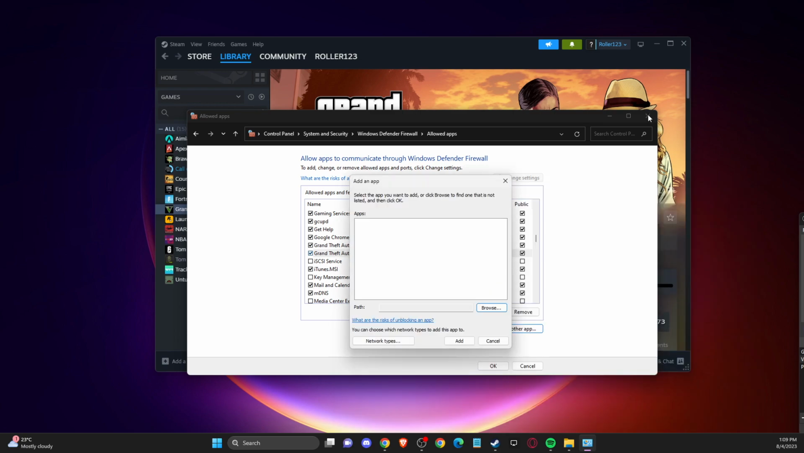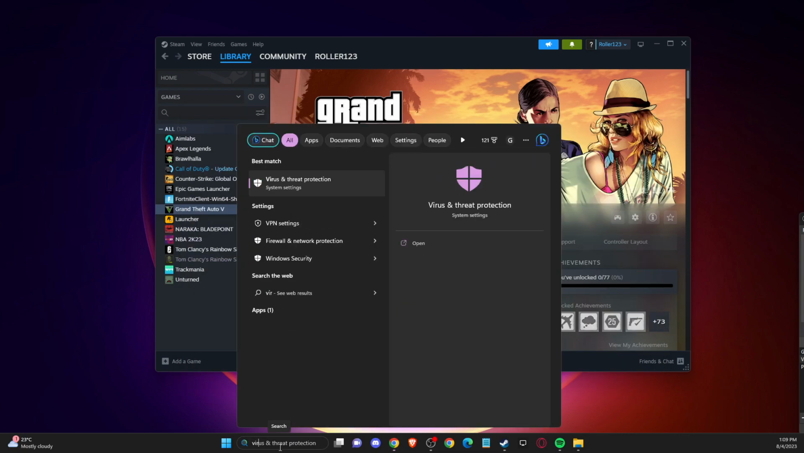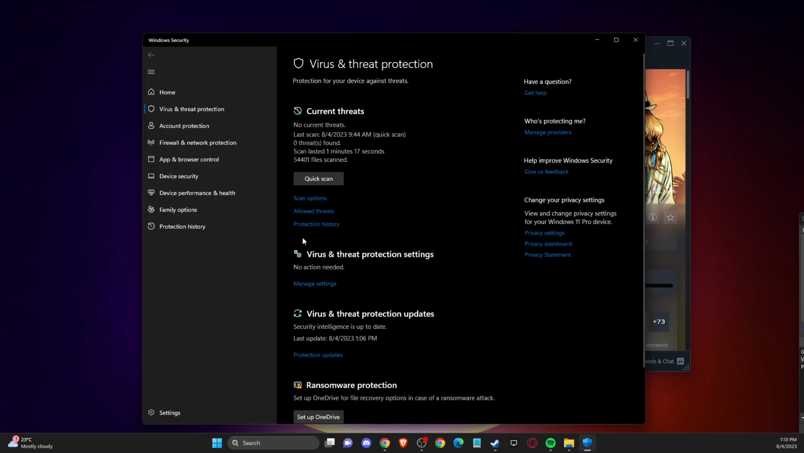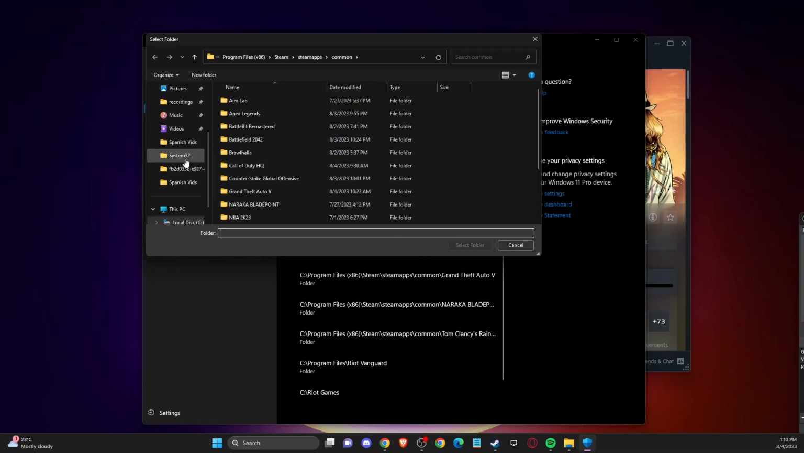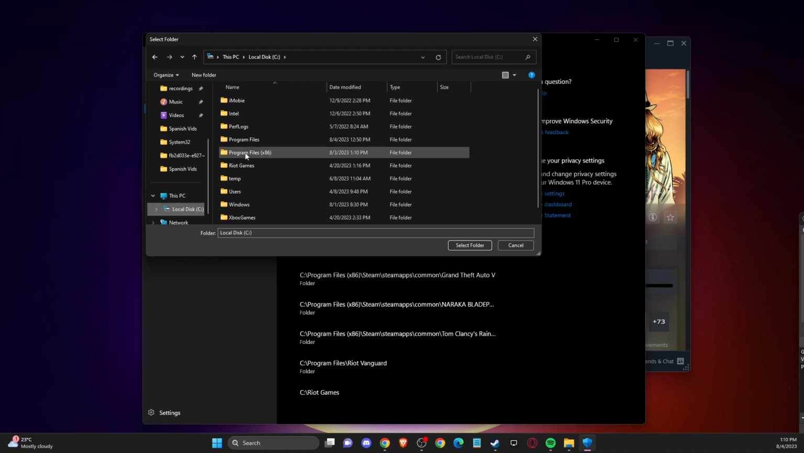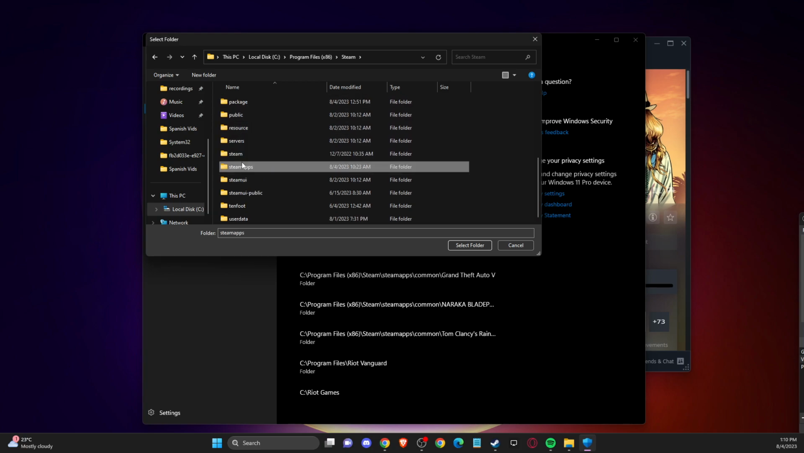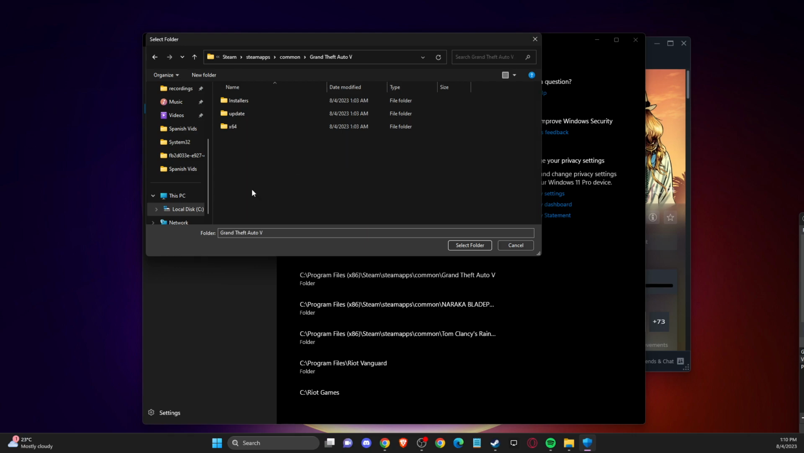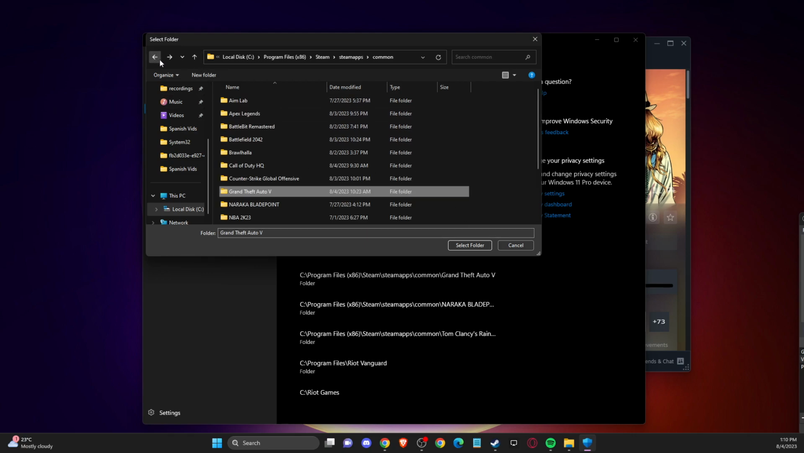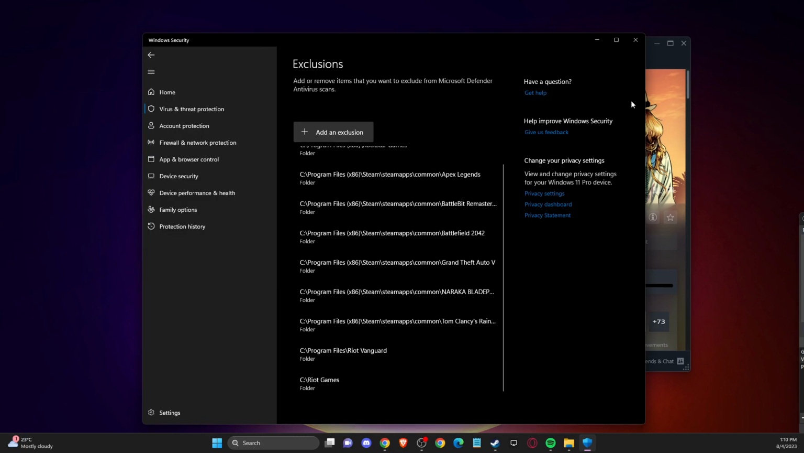And after that, you need to go to virus and threat protection. Then you need to go to manage settings, scroll down until you see exclusions, and then you need to press add an exclusion folder. And then we need to go back again here on this C, program files x86, Steam apps, and then here common GTA 5, and we need to just add a whole folder to it like this. Right, and that's pretty much what you need to do here if you have a black screen.